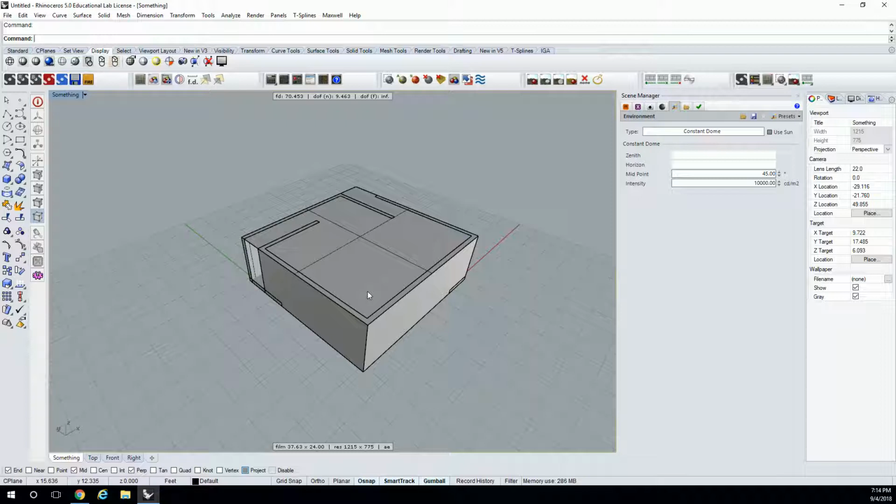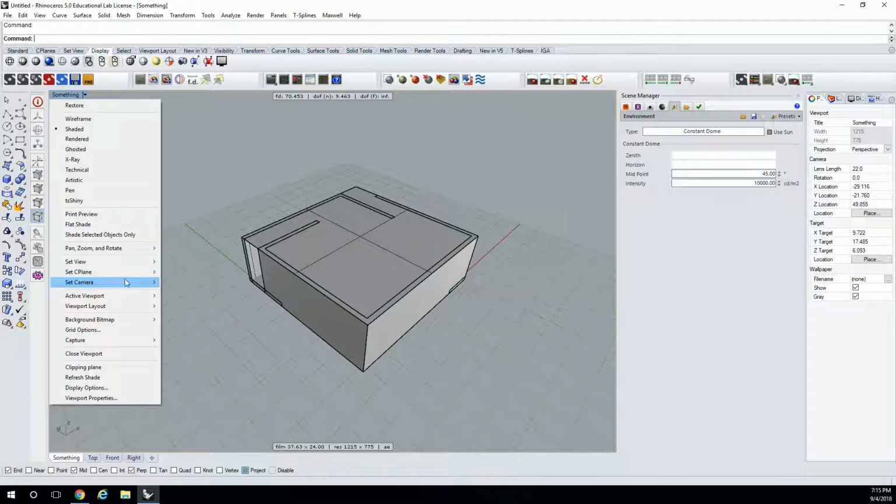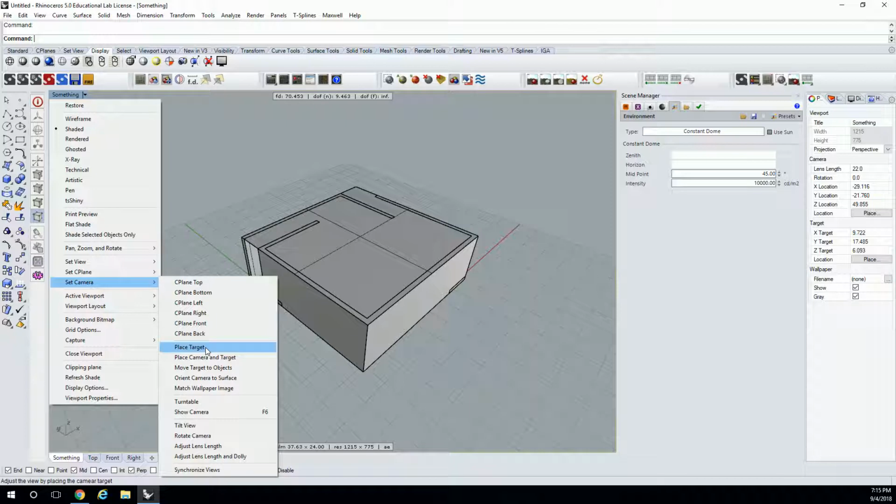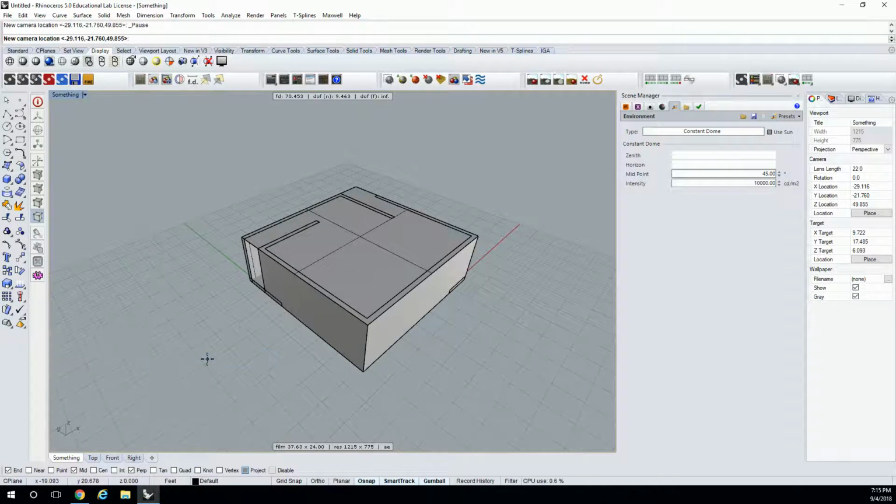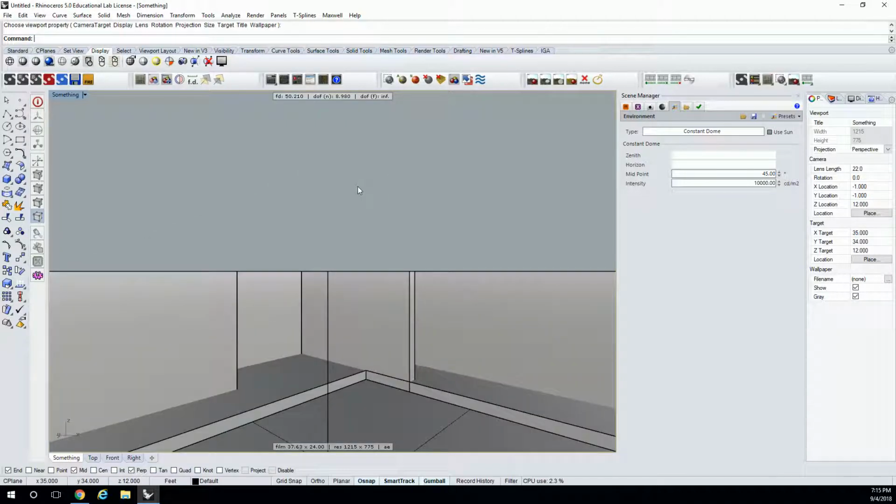There are a couple of simple ways of doing this. What we're going to do first is go to Set Camera, and I just want to show you how the tool works first, and then I'll show you some techniques for where you want to position it. But basically, the one that you need to focus on most is Place Camera and Target. If you do Place Camera and Target, it's going to ask you for a new camera location. Let's say I just wanted to place my camera on this corner. Then it's going to ask me for a target location. And let's say I want to look at the other corner of the space. Click that, and my camera moves to that location.